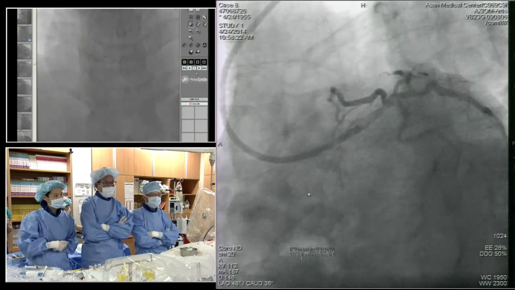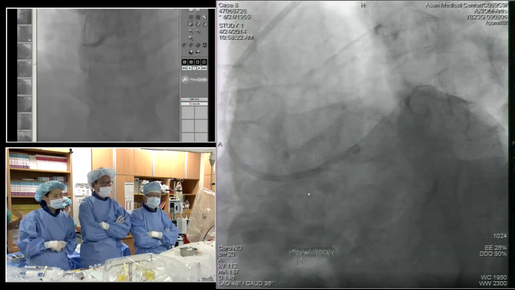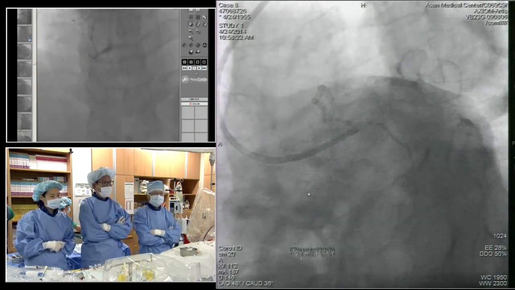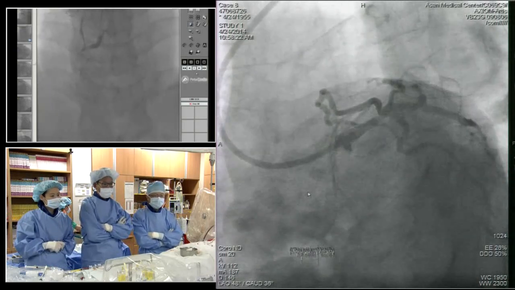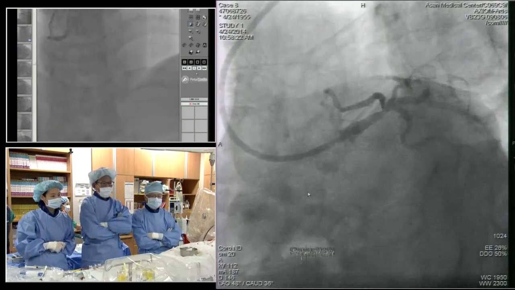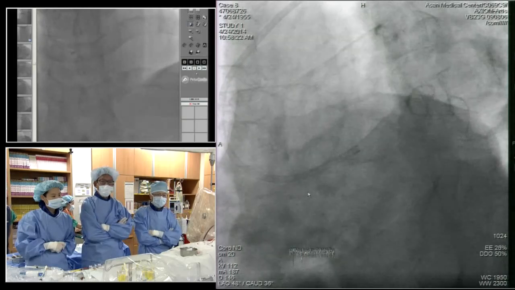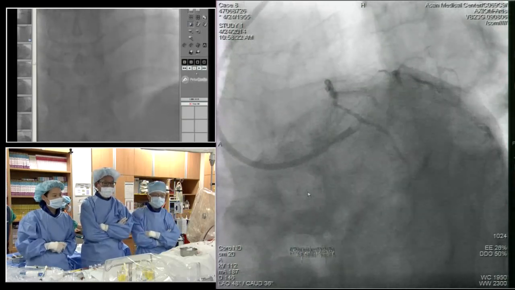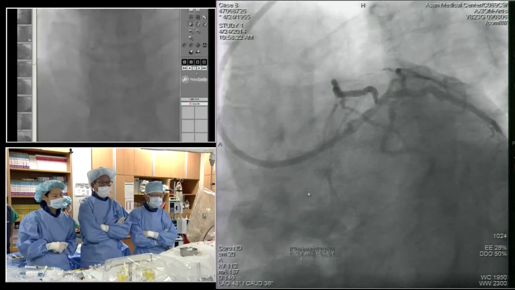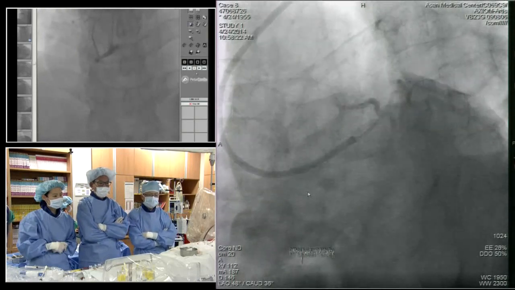Now, 2 weeks ago, he also had an FFR done to this left main LAD segment. His FFR resting was 0.75, and with adenosine went down to 0.55.